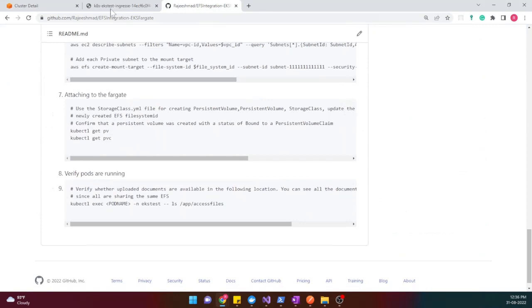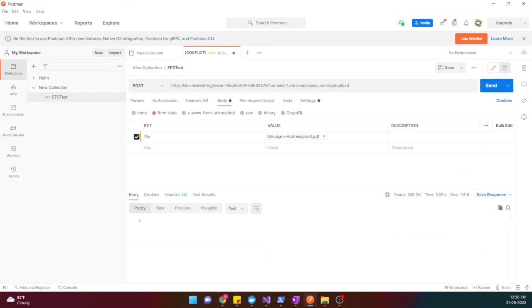Since our sample application is up and running right now, let me show you how the system works before mounting the EFS. To demonstrate, I'm using Postman to upload one sample file to our server. I have selected one sample file over here, and I'm sending the request. Let's wait for some time. Yeah, now I got a 200 OK response.